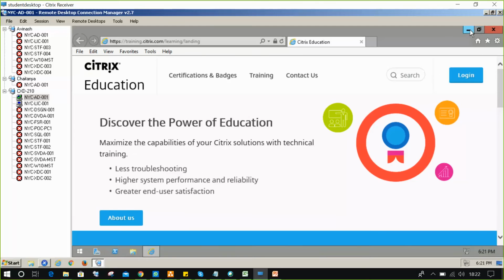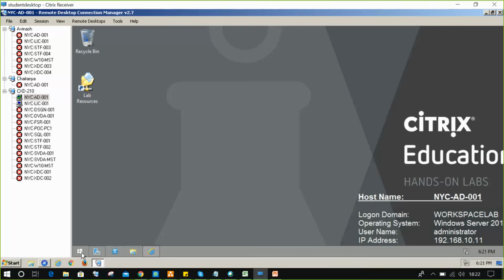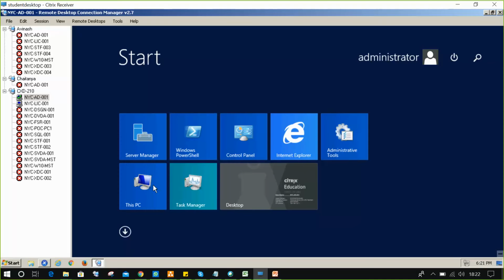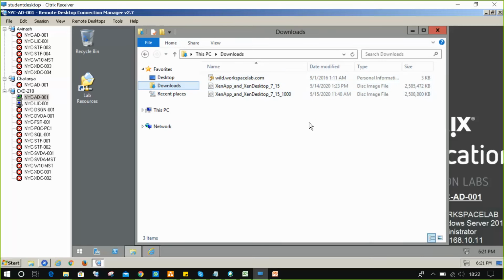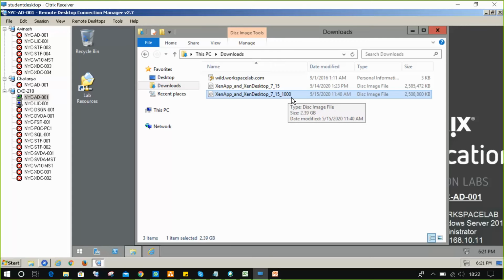The software I downloaded is on the AD machine. Let me check where it is available. Mostly it is in Computer, in the Downloads section. This is XenDesktop 7.15. This is XenDesktop XenApp 7.15 CU1. How am I identifying that? 1000 represents CU1, cumulative update 1. So which version do I need to install now, 7.15 or CU1? First I will go with 7.15, then we'll go for CU1 after some time.